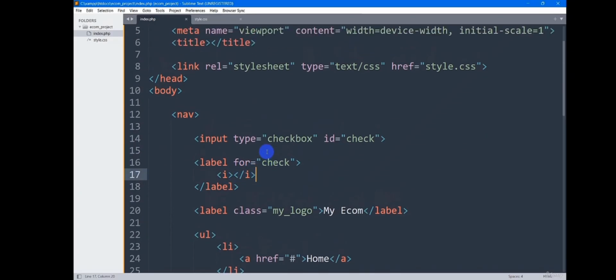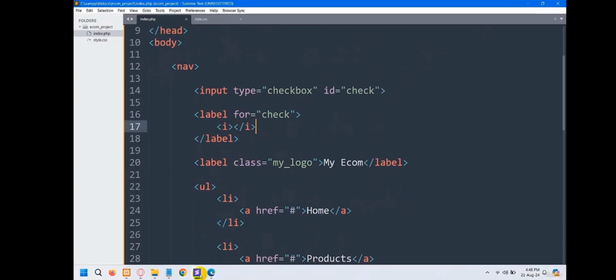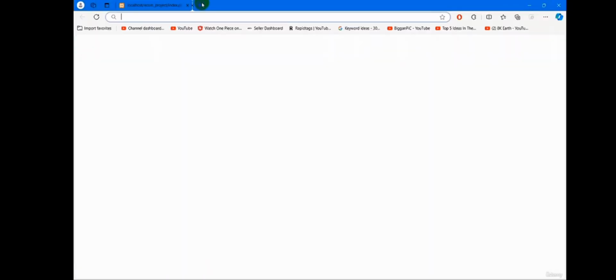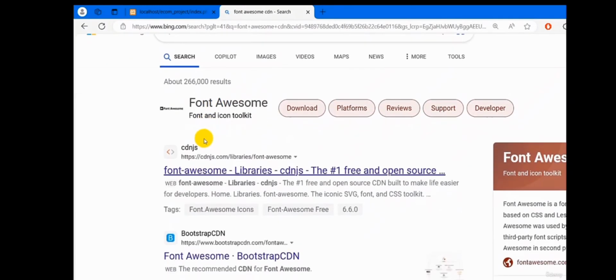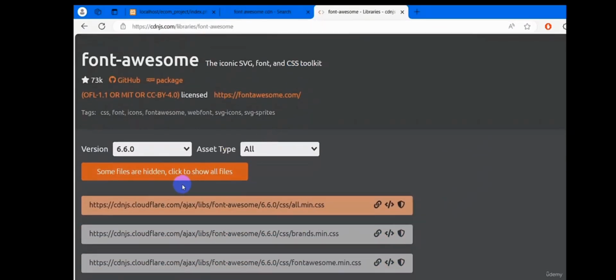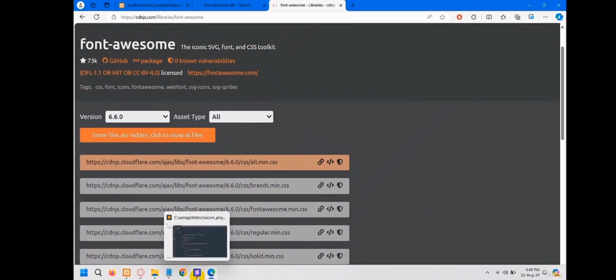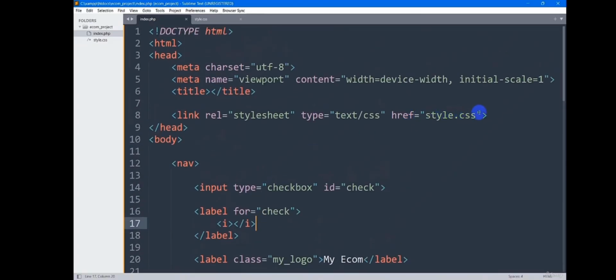For it, we need to get the Font Awesome CDN. For it, we need to go to our browser and search here for Font Awesome CDN. Press enter and then go to this link, cdnjs.com, and just copy the first one. From here, just click on the middle icon. If you click on it, you can see it gets copied. After that, we'll go back to our code and paste it inside the head section.